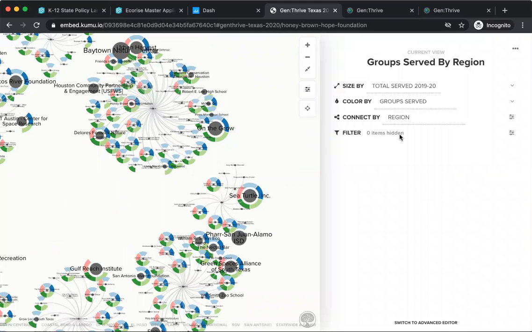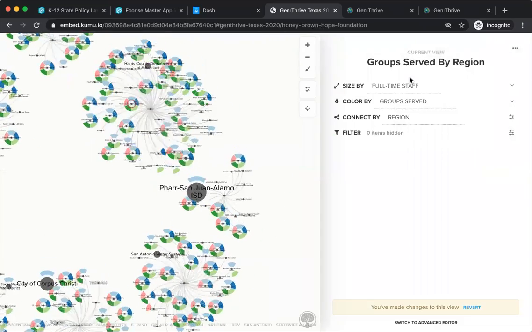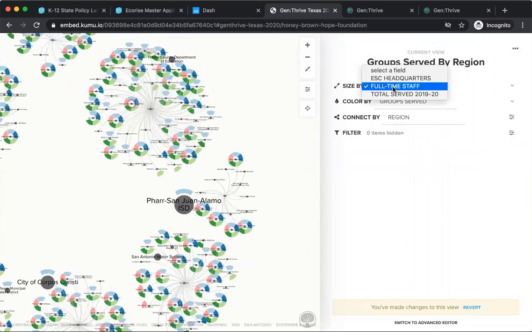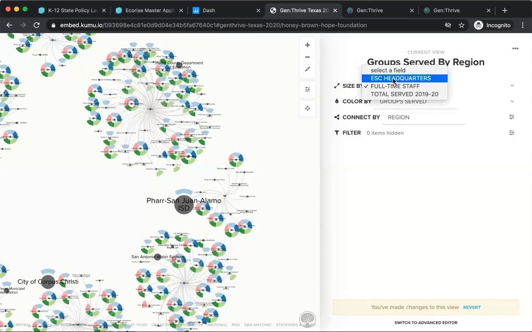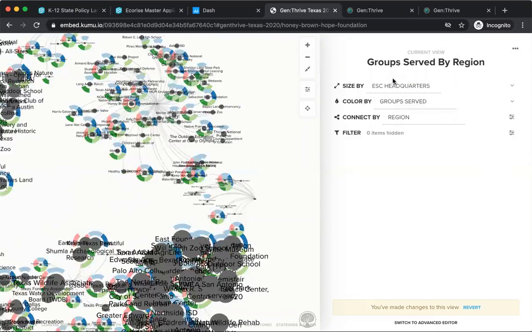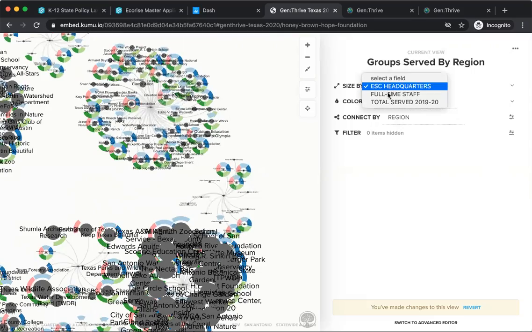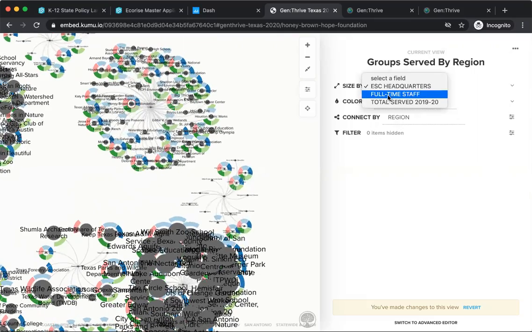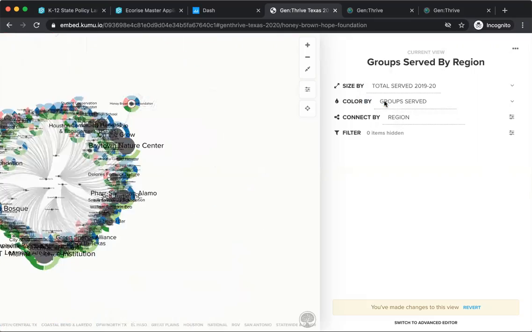Now, a couple of tips here. Right now, you can size the bubble by the total number served in 2019-20, and that is the kind of entry display that you see when you first open this up. You can also size the bubble by how many full-time staff they have. And you can size that by their ESC headquarters, which doesn't make a lot of sense, frankly, but they draw from anything that has a number. So we'll go back to the total served.